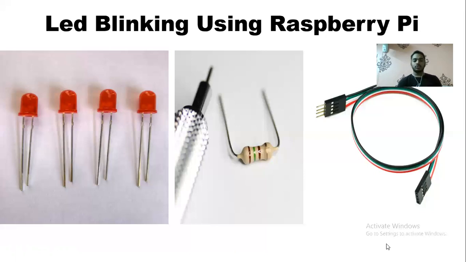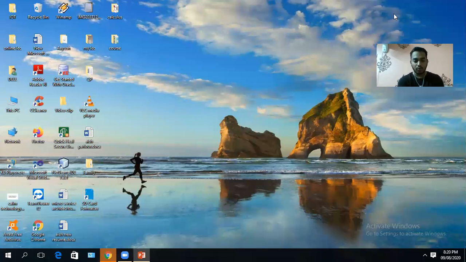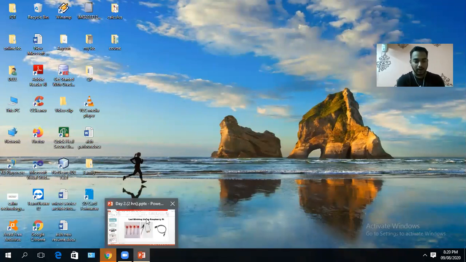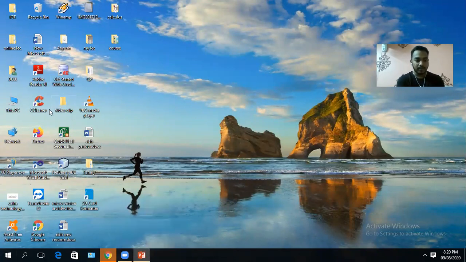Okay, so what is the requirement for this practical? The first requirement is an LED. The second requirement is a resistor. You have to use a 20 ohm resistor or 30 ohm resistor, no problem. The third requirement is jumper wire. So I will show you. I already connected the Raspberry Pi to my PC. I will show you how you can start your Raspberry Pi.